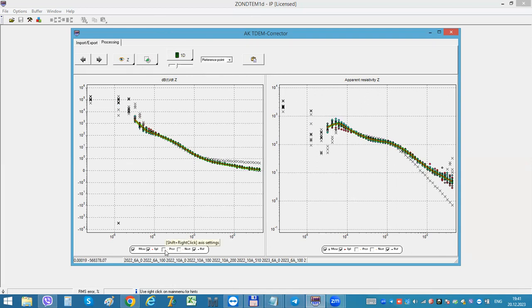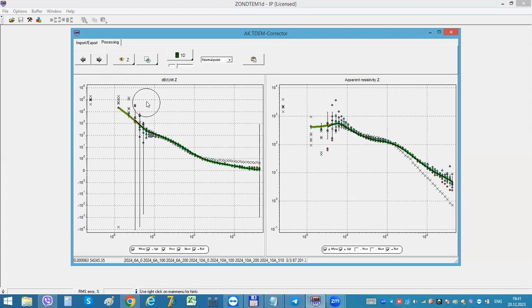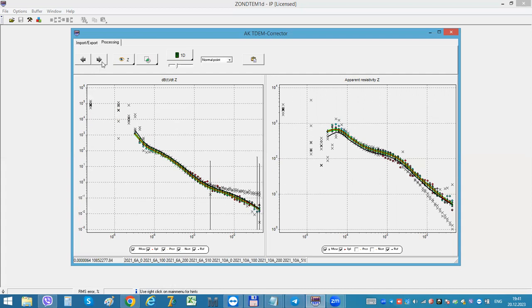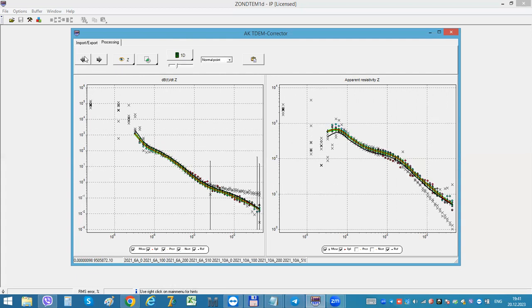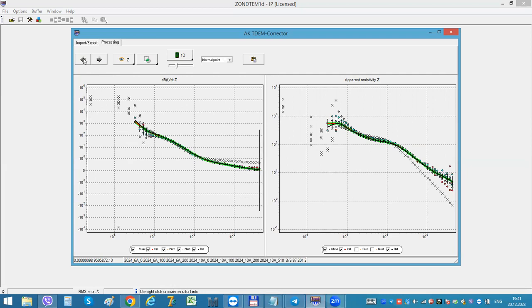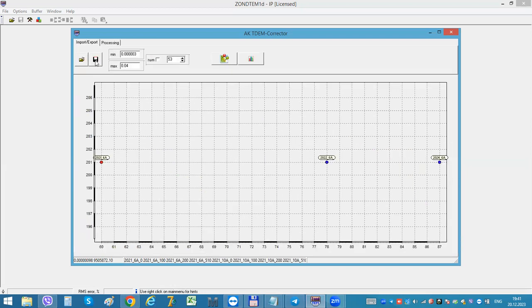Also, we can see the previous and next sounding curves, and sometimes it's very helpful for making a choice of the selected point. So all these three stations are processed, and we can do inversion at this point. For that, we should just save it in the time domain electromagnetic format, TDEM.